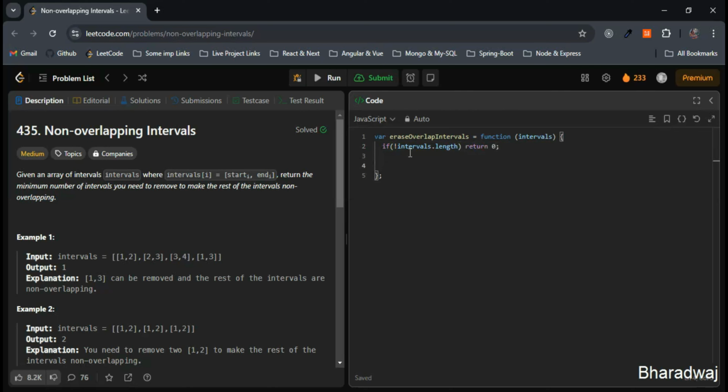Next, we will sort the intervals by their end times, the second element of each interval. We are sorting the intervals by their end time, not the start time. So let me write intervals.sort, sorting in ascending order by the end times, the second element of each interval.